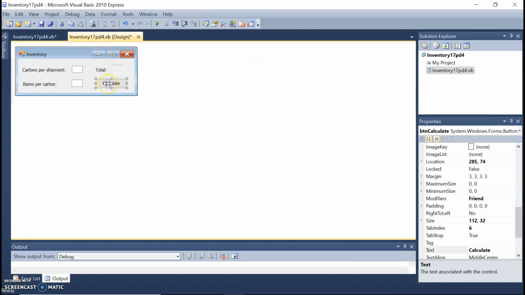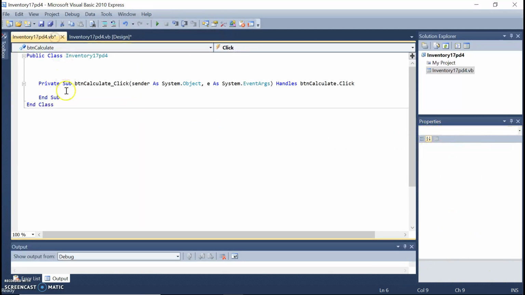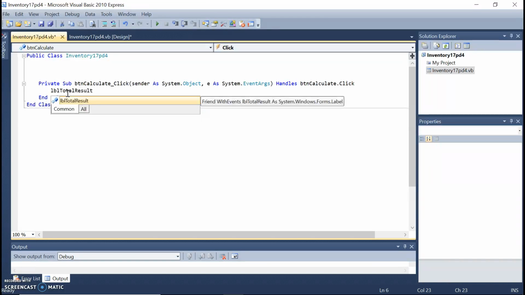So what we want the action to be when I click on the calculate button is I want it to multiply the two values stored in the text box and put it in the output label. So we'll start out, we need to know the output label name. It is called LBL total result, and I need that to start out my code. So I want my LBL total result. I have to use the exact same case of letter and spelling, otherwise it won't work correctly.